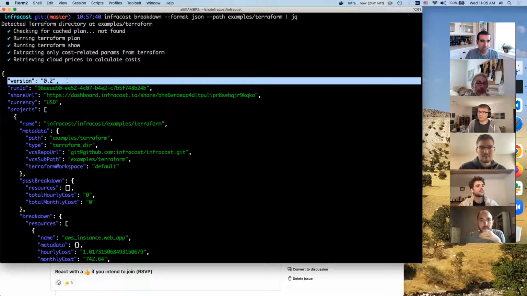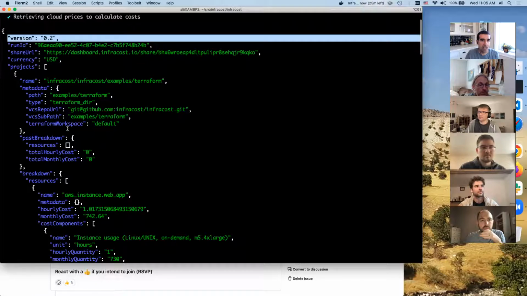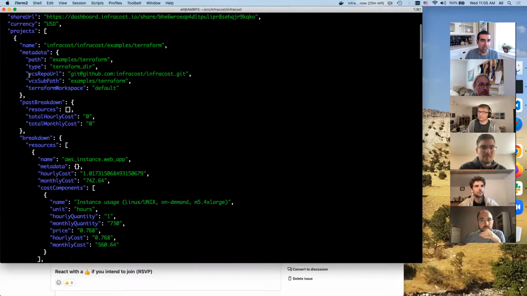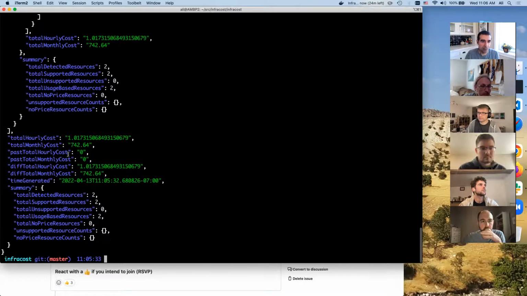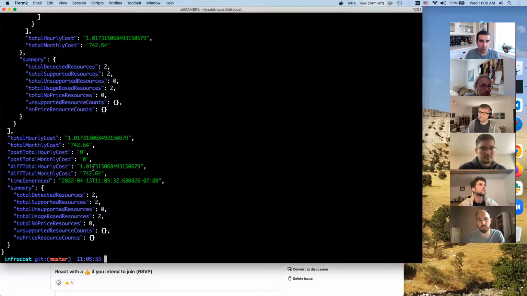You can see it's versioned, so we don't want to break people who use this. I've got the share link enabled, so that's why you see that. And as you can see in the examples here, all the resources that are used to essentially render the outputs are available here, including their costs and metadata. And then at the bottom, there's summary stuff around the total cost diff, the total monthly cost diff, and so on.